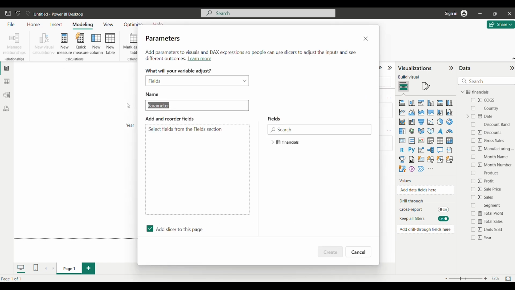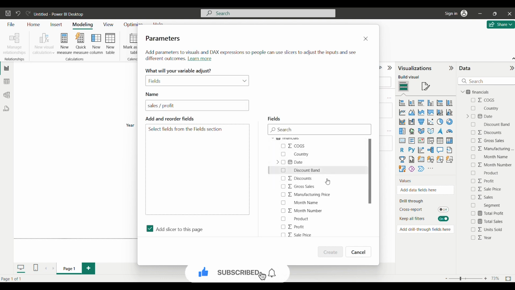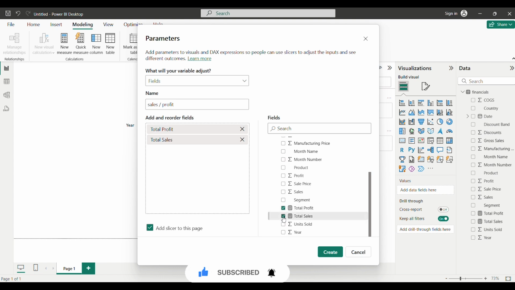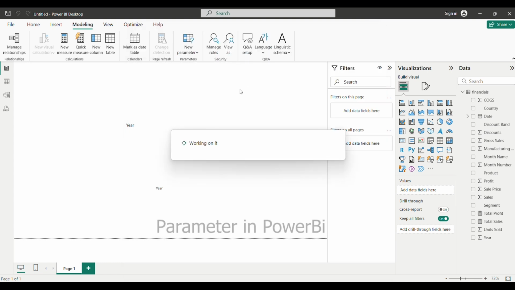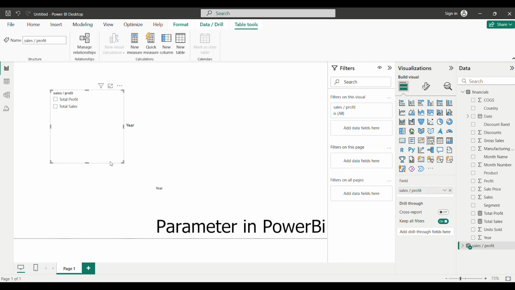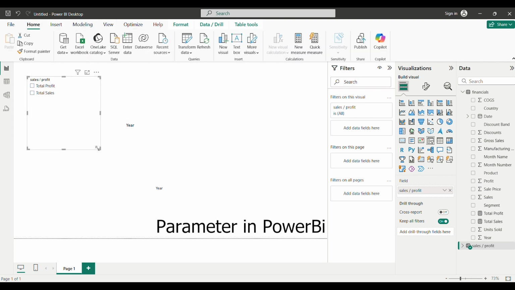We'll provide a name for the parameter, that would be sales slash profit, and we will add the measures that we have made from here. So we'll tick the measures and click on the create option. Now once we have this parameter created, it will give us a filter.